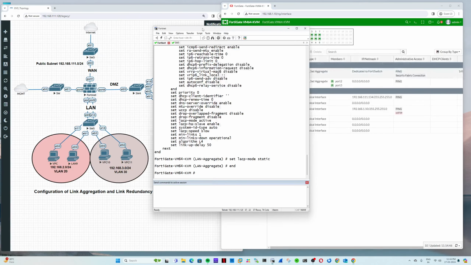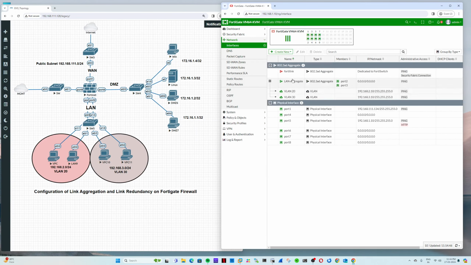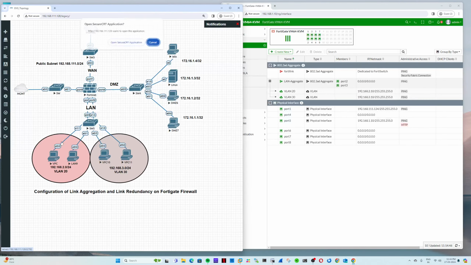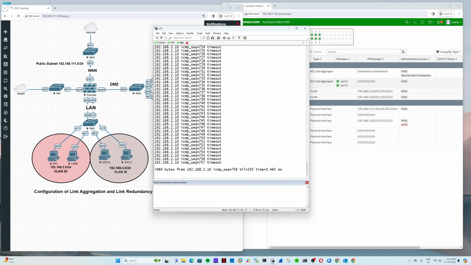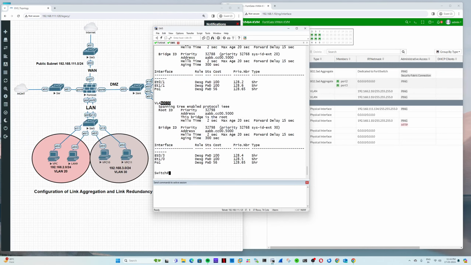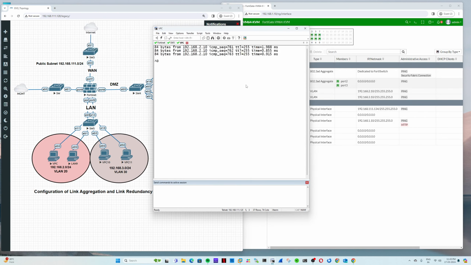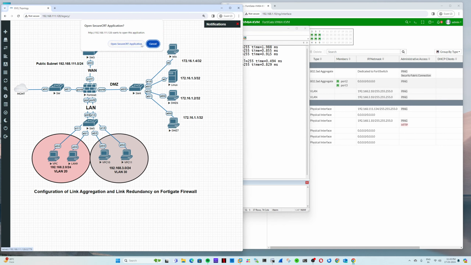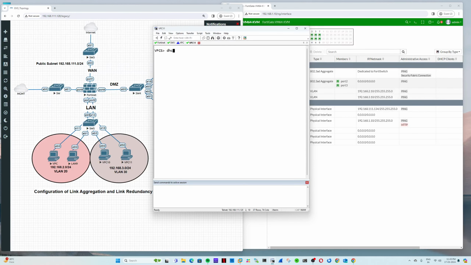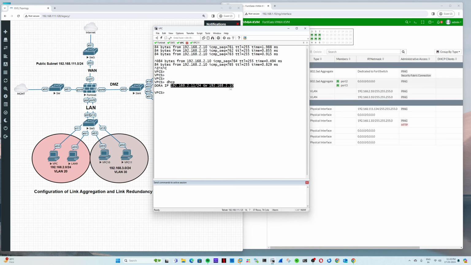Now refresh this page. Now if you see, this is configured. Okay, and it's working. If you check now, okay, VPCs are already configured. Okay, let's try to again pick an IP from the DHCP, and same with VLAN 30. So I got the IP address, and if I try to ping, it's working fine.